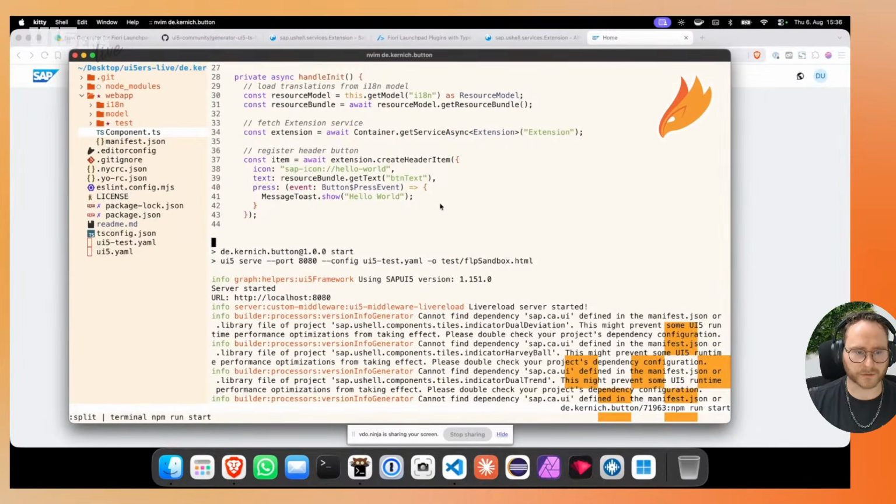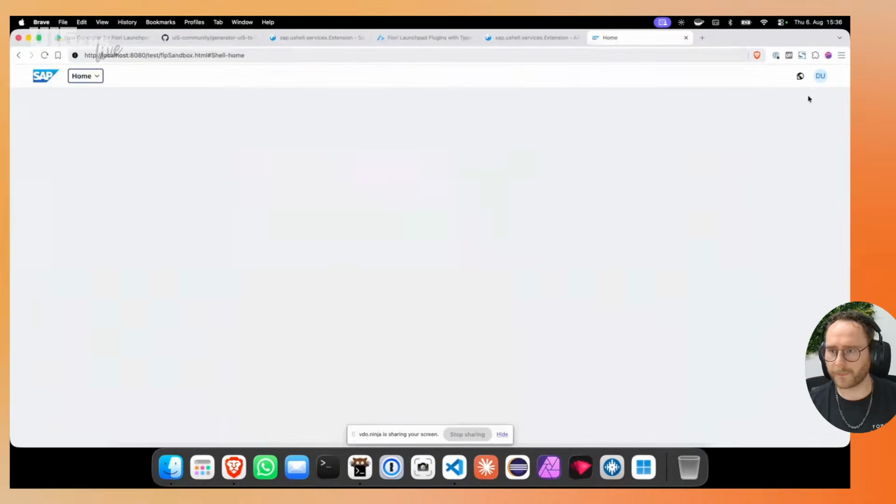After I executed the npm run start command, the local FLP sandbox opens in my browser automatically. And as you see, in the top right corner, I now have a Hello World button. If I compare it with the component, I see it has the Hello World icon and the Hello World translated text. This is a tooltip. And the press action shows a Hello World. So I can do everything, like open a pop-up or something else, everything I want.